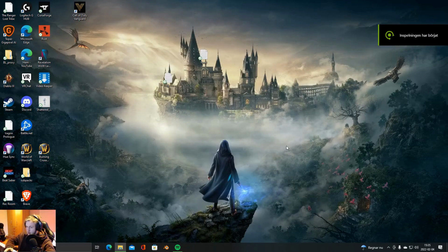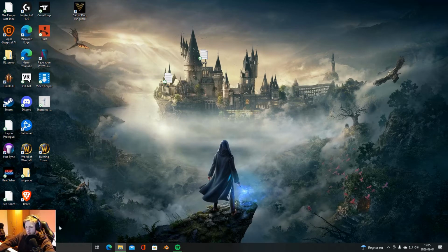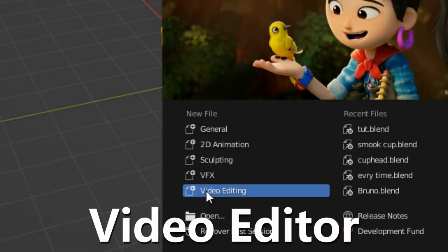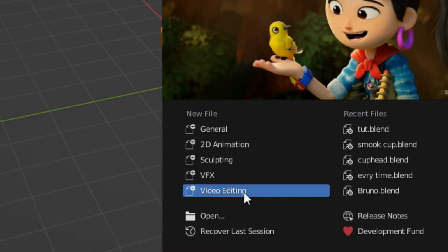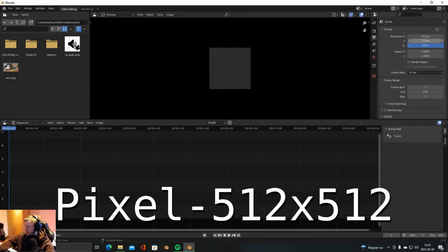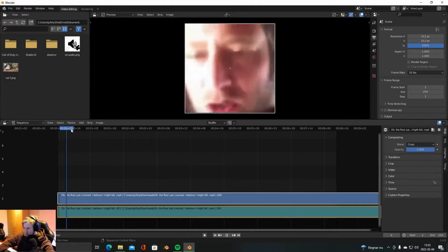Okay, the first thing you have to do is to make the video in a good frame rate, the right image size. So what you have to do is just open Blender. Here we go. Then you press this video editor button that is right here. Then you go over here and choose the scale 512 by 512. And then you just find your video, drag it in, and here it is.